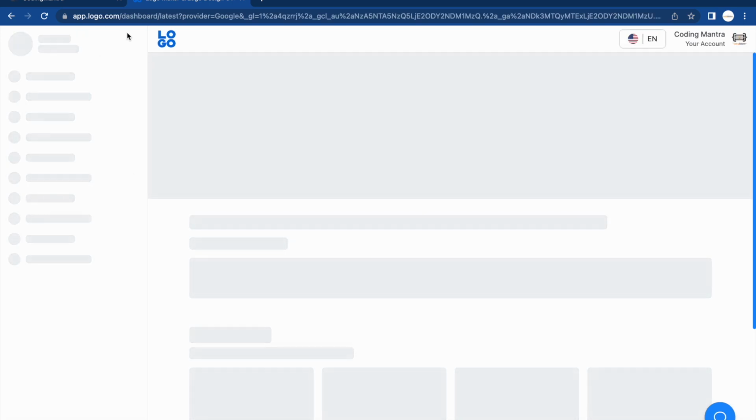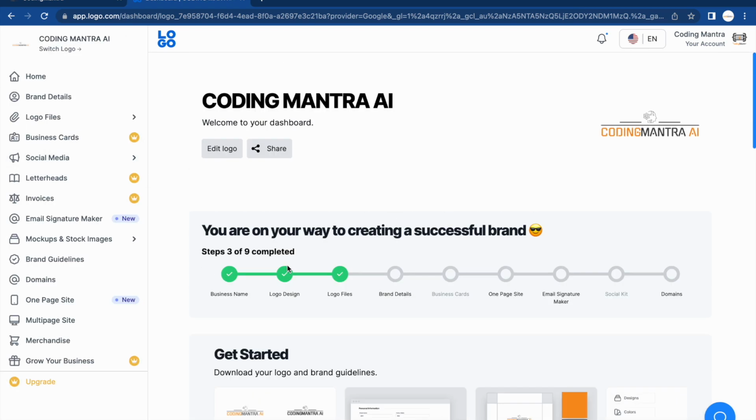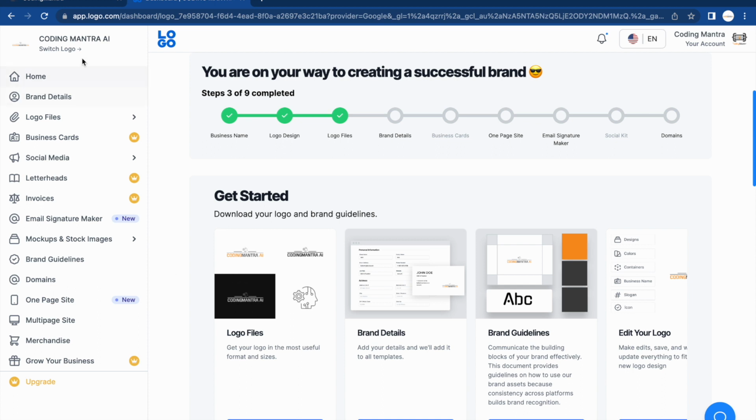You can see that I have already created a few logos earlier. Now let's try to create a new one.